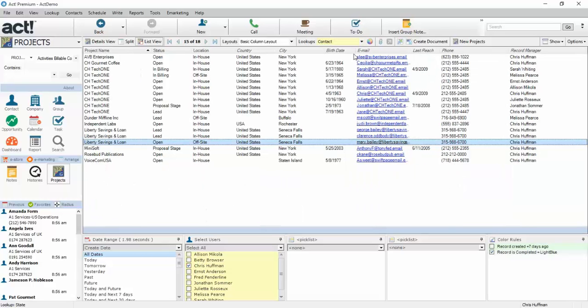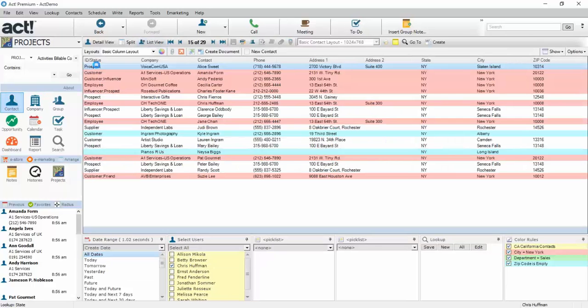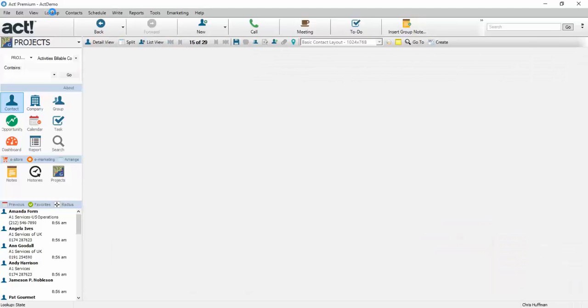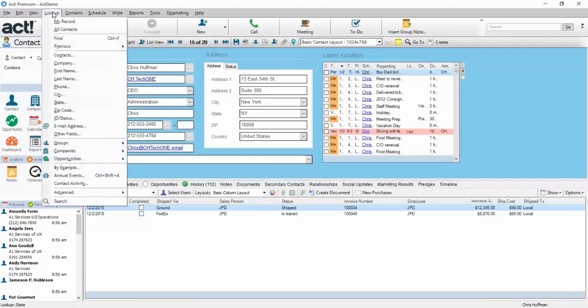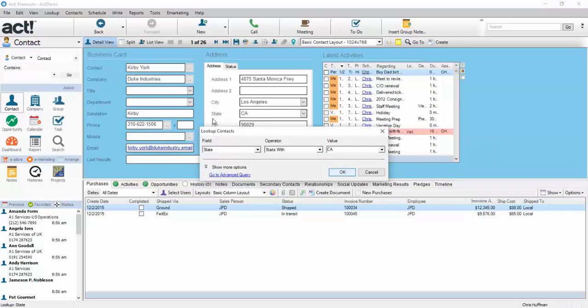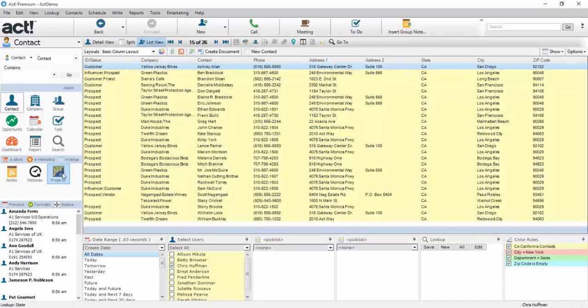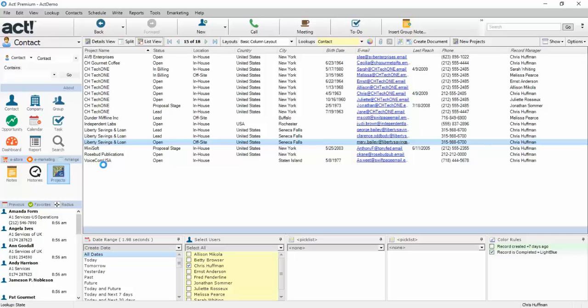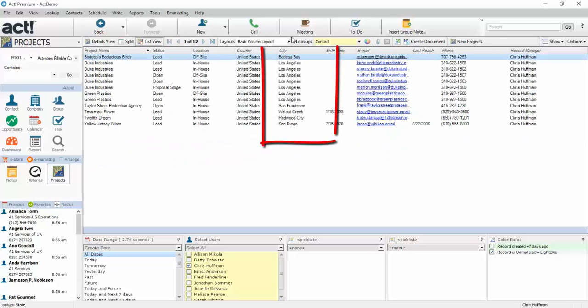And what this does is it turns it into New York. So there's everybody in New York. And again, this is dynamic. So if I come in here and say look up state equals California, say okay, and go back to projects, you can see projects automatically, dynamically updated its filter based on the filter of the current contact.